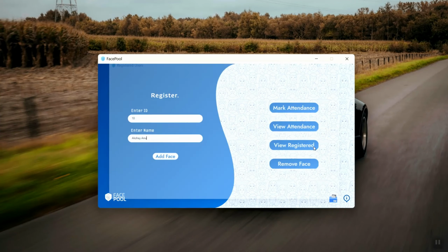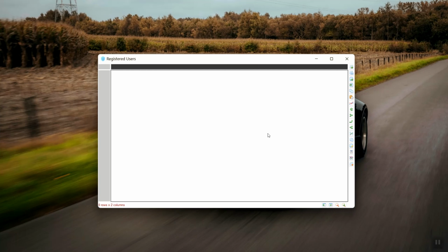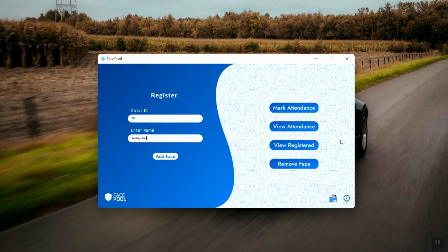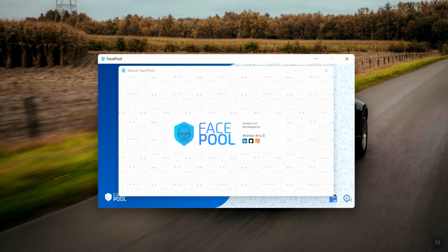This is also applicable to the view registered window. If you go to view registered, the user will be deleted. Near the file button, you can see another button, which is the about button. If you press on the about button, you can see the about window where the FacePool logo, the version and the developer details will be displayed.